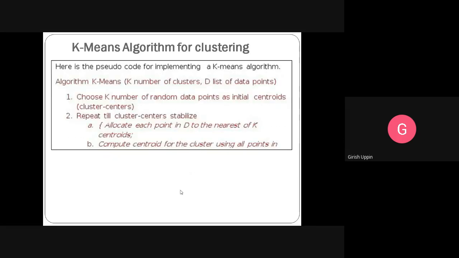This is the pseudocode for implementing the k-means algorithm. Algorithm k-means: k is the number of clusters, D is the list of data points. Choose k random data points as the initial centroids. In our earlier example, we chose it as 3. It is a random number. You just choose k, and the random data points have to be chosen.